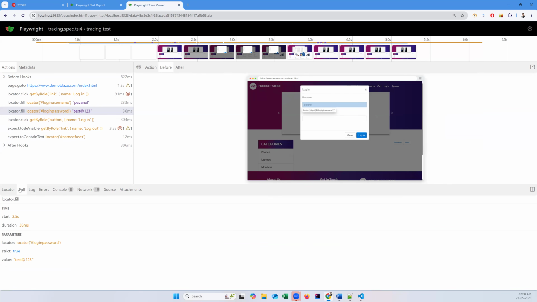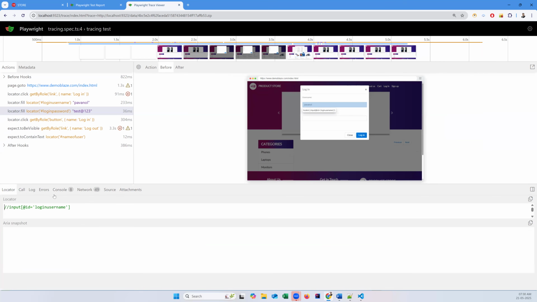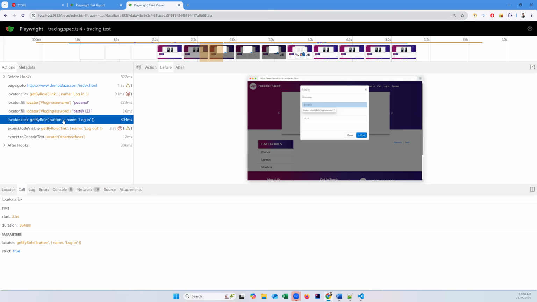And the other tab is call. To see all this information, we need to select one of the actions here. I'm just selecting the click action, for example. I'm clicking the login button. For this particular action, you can use the locator and you can go to the call. For this login click action, these are the calls which are captured: when it started, how much time it took to click on the login button, and what locator we used for the login button. This information will be shown in the call tab.